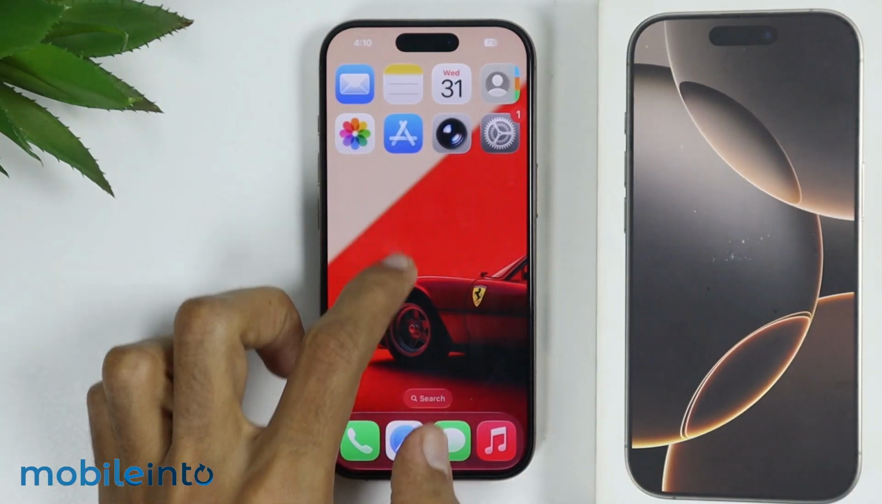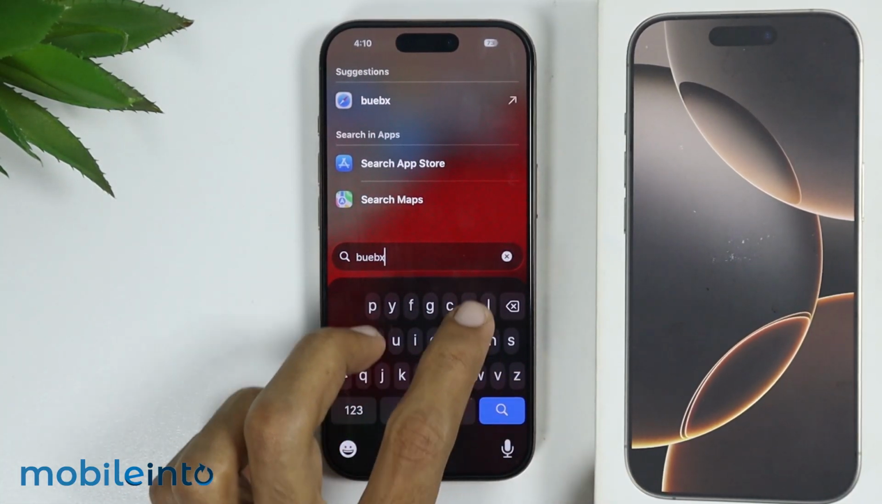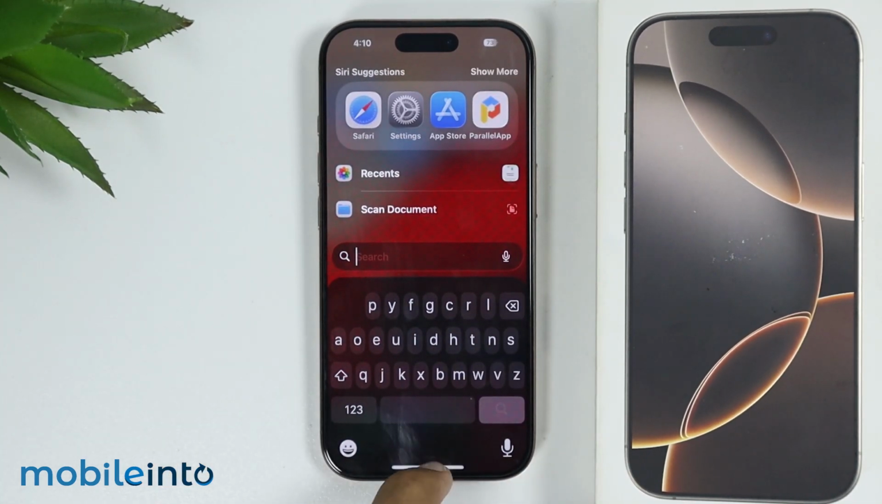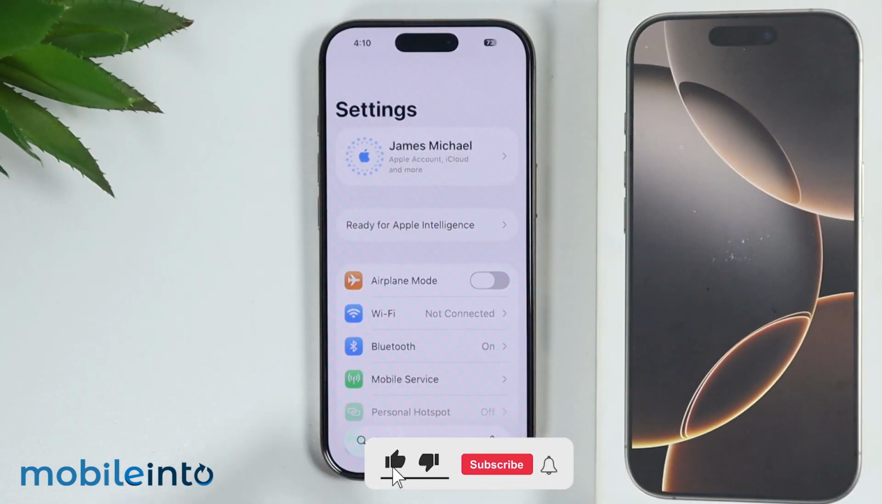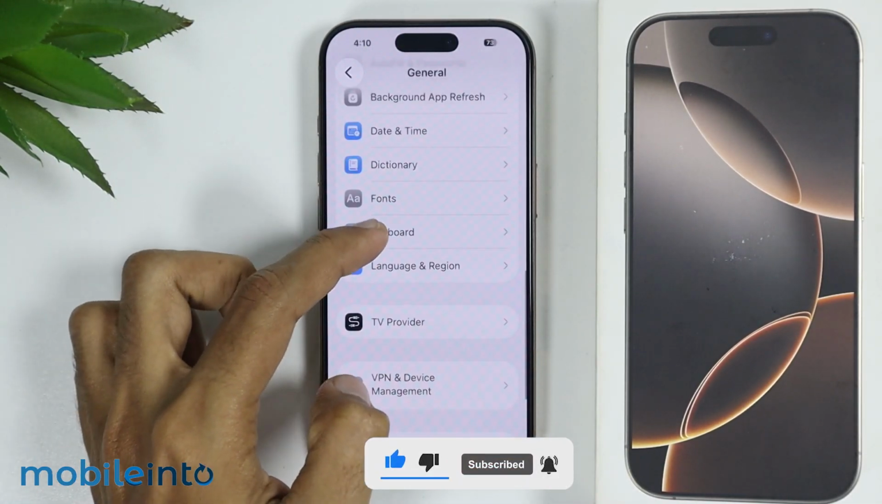If you want to change the keyboard language on your iPhone 16, 16 Pro, Pro Max, and the Plus, in this video I will show you how you can do that. First of all, just go to your home screen and open Settings. In Settings, just go to General, then tap on Keyboard.